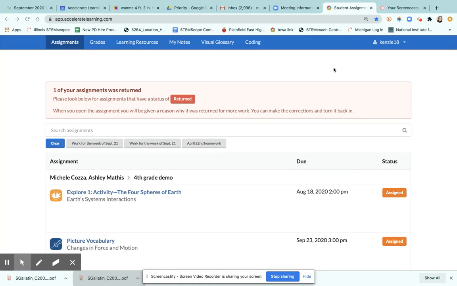So I am logged in as a student. Kenzie is my name. In your upper right hand corner, you'll see this people figure, and that should be your name there. And then I have this blue navigation bar that tells me all the different areas I can go. It's going to default to assignments. So these are the assignments your teacher has assigned to you.